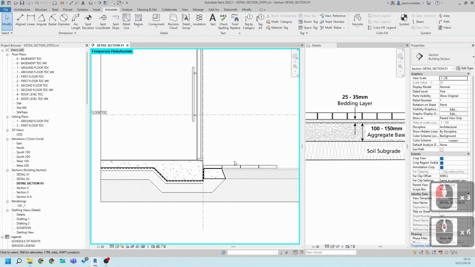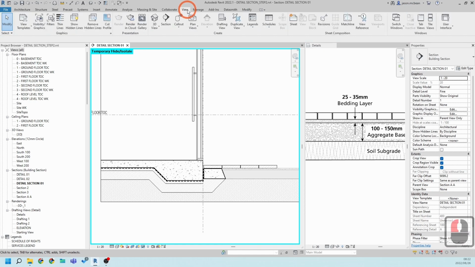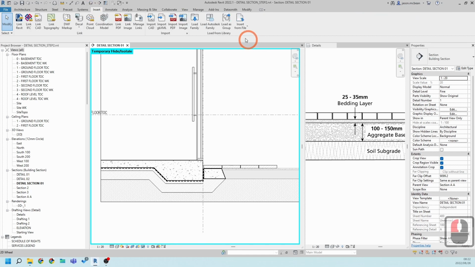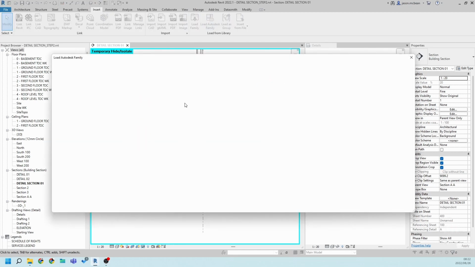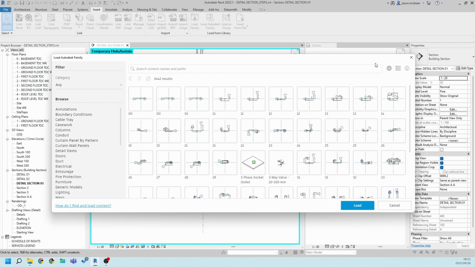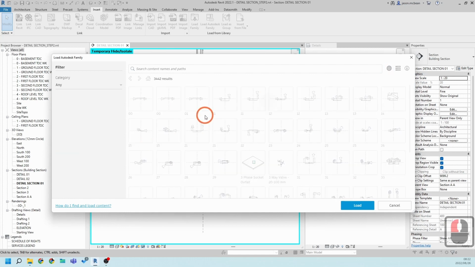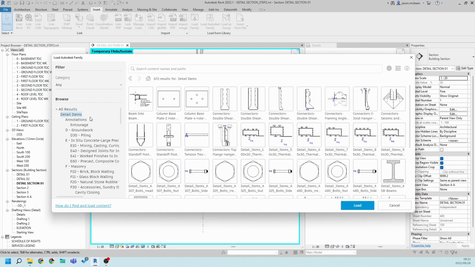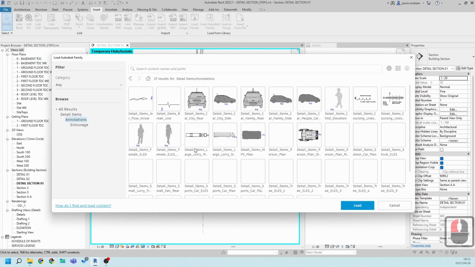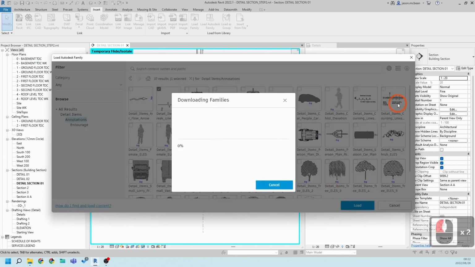The last thing I need to do is introduce a break line. So what you can do is go to Insert and start adding this information. Go to Insert, Load, Cloud Content. So just go and make sure it's the UK library every time. Just remember, United Kingdom. You're going to go to Detail Items. Now, if you go to the annotation section, you'll notice that there's a breakline tool, so just load that.